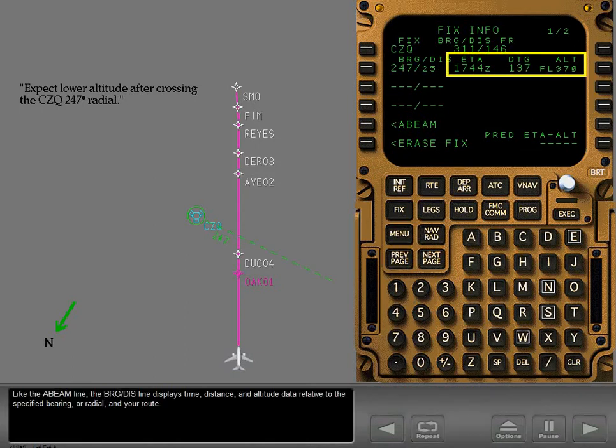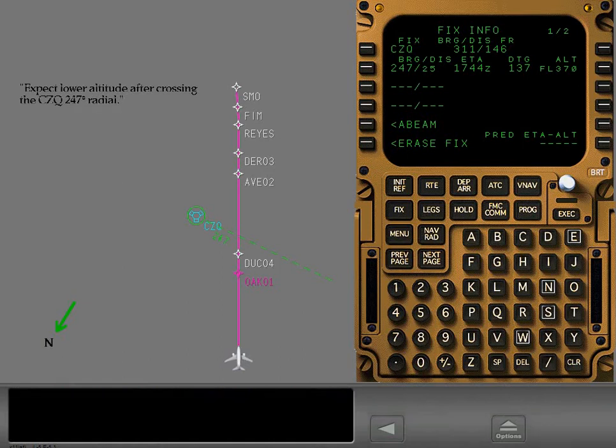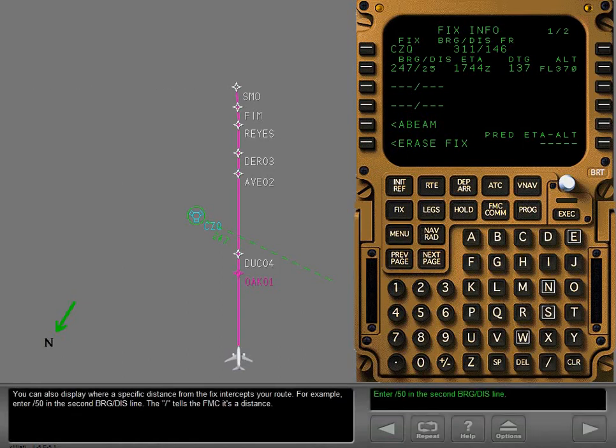Like the abeam line, the bearing distance line displays time, distance, and altitude data relative to the specified bearing or radial and your route. Before you create a route waypoint from this intersection, let's look at some other examples of bearing distance line entries. You can also display where a specific distance from the fix intercepts your route. For example, enter /50 in the second bearing distance line. The slash tells the FMC it's a distance.